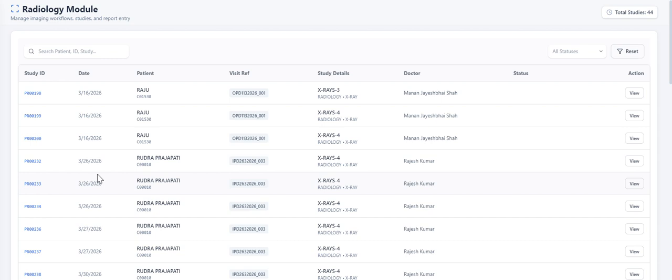This is the radiology management module. The workflow feels similar, which means staff don't need to relearn the system, but the purpose here changes. Laboratory handles blood test and pathology workflows, while radiology manages scans and diagnostic reports. Everything remains centralized, structured, and easy to track because diagnostics should support treatment, not slow it down.